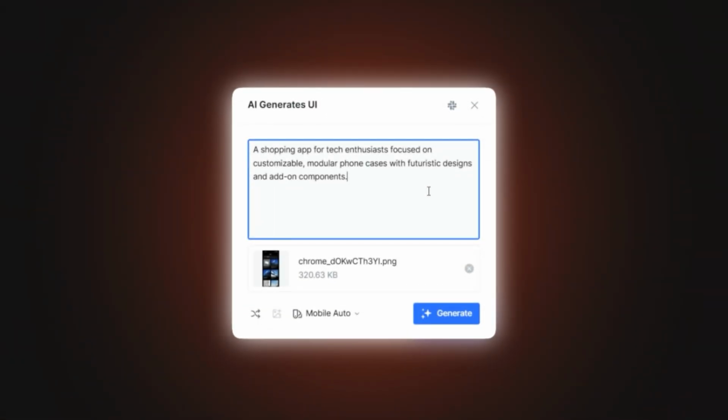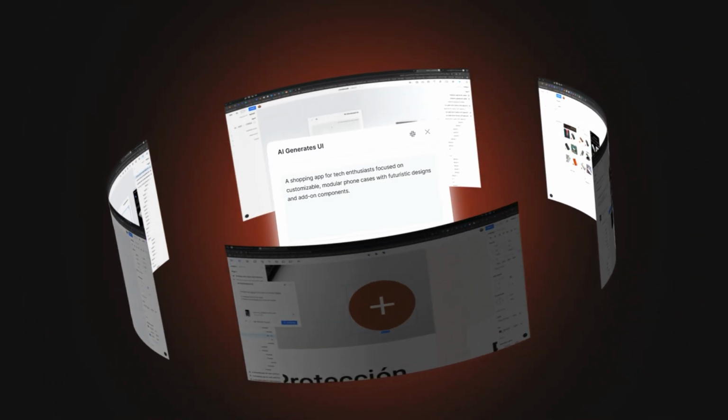Motif AI just got an upgrade. They've updated their AI features and I want to show you how to create apps and websites more accurately.